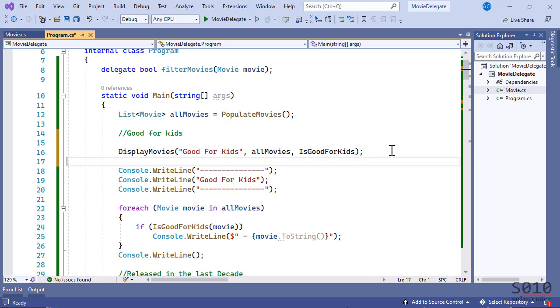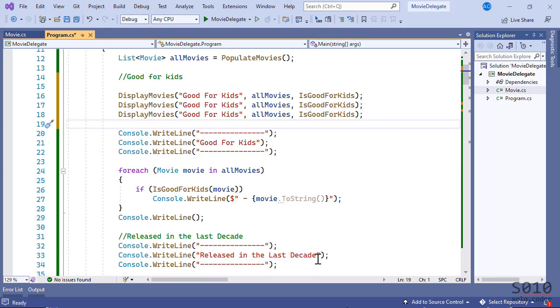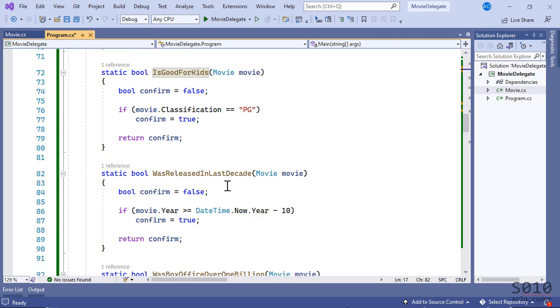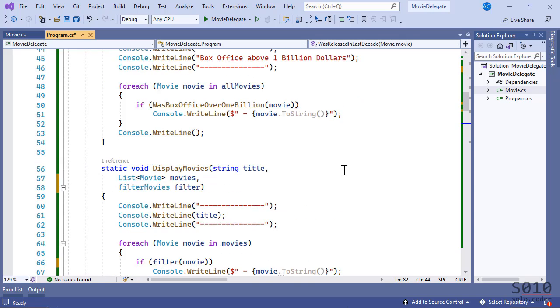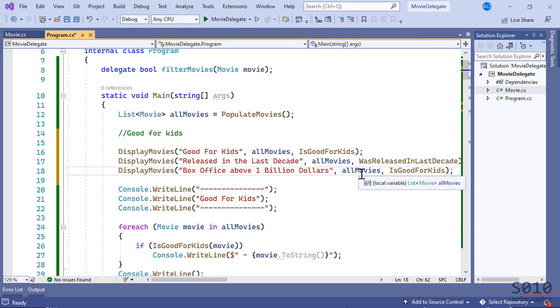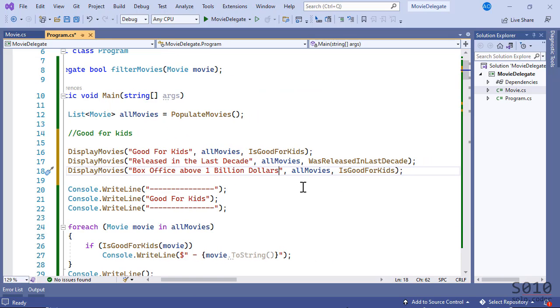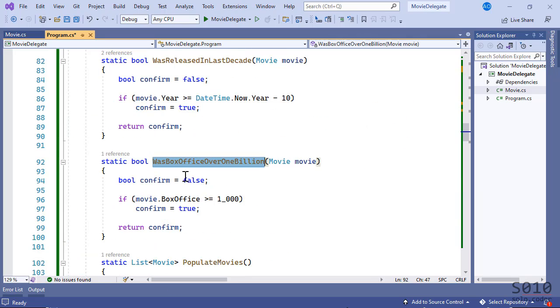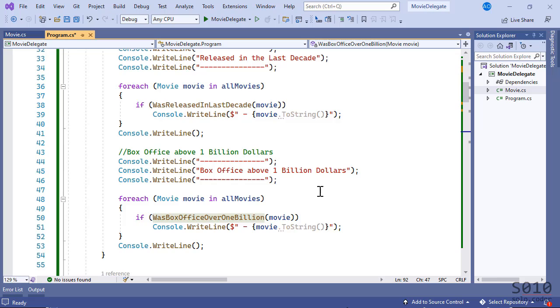I'm going to do the same for the other ones, of course, changing the title. All movies is still the second argument, and the method that we send for this one was released in last decade. The last one is the box office. So here is the title. All movies is the list of movies. That's fine, we leave it there. And the method will change as well. Was box office over 1 billion.